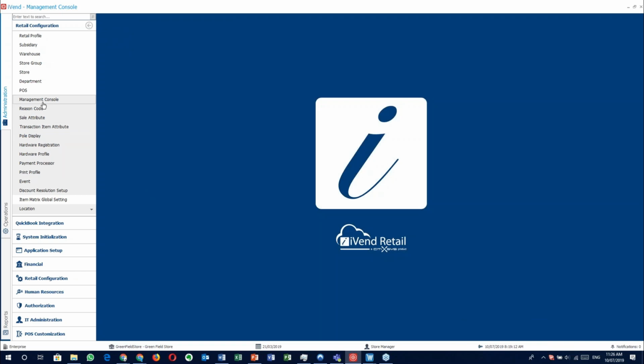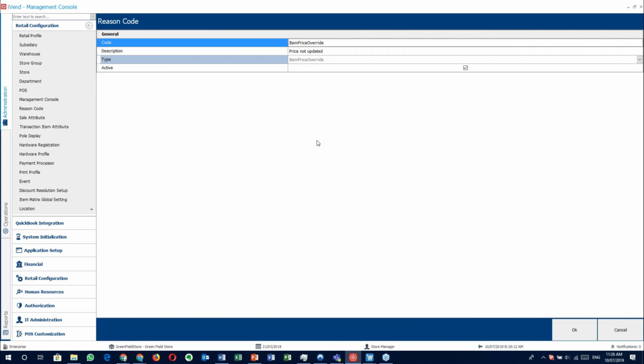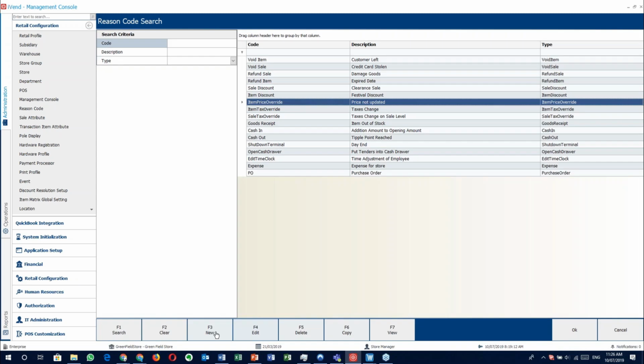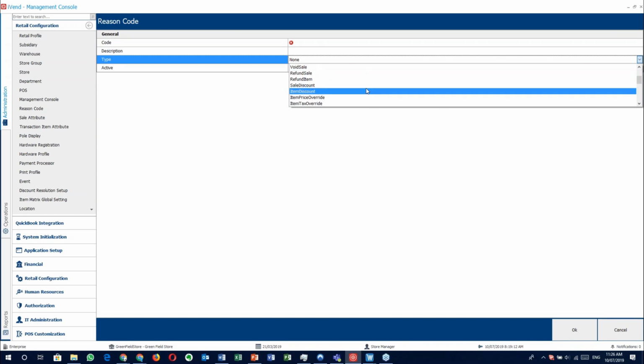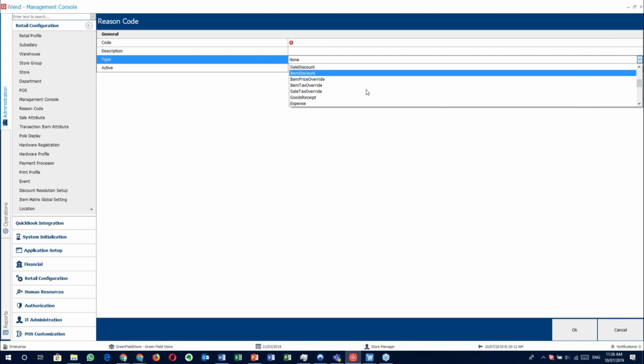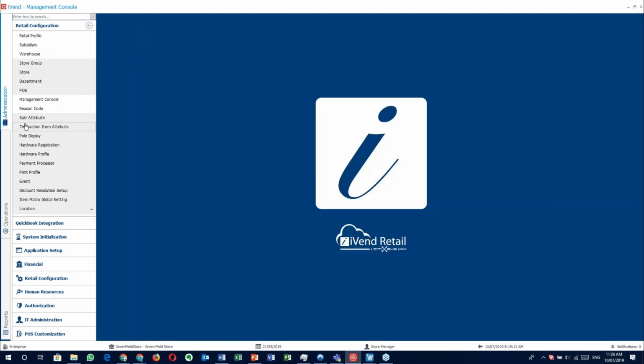Right, so those are POSs. We've covered management consoles, now reason codes. You can set up as many reason codes as you want in the system, as well as set up what type of action each is associated with. If I go here to new, you'll see that there are lots of actions, everything from cash in and out all the way down to editing time clock, doing expenses, and goods receipts issues. There's a lot of them that you can set here. Remember that you can enforce them through the management console. That's something else you can set there.